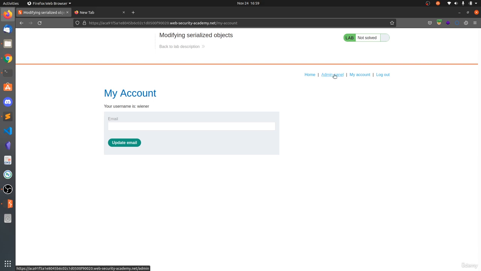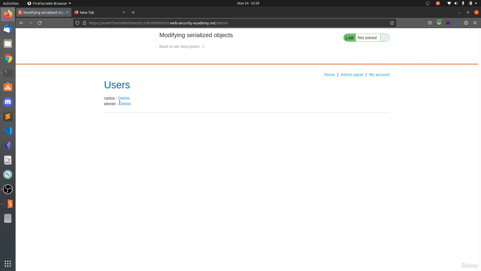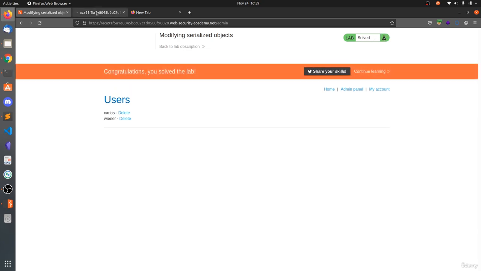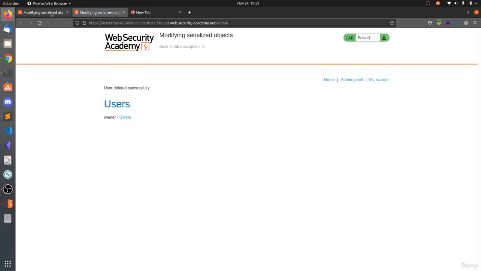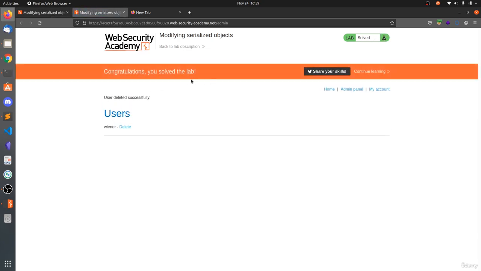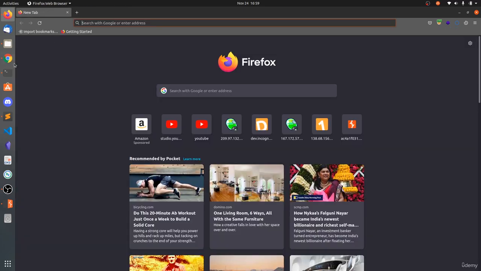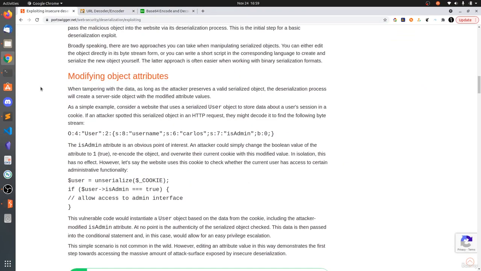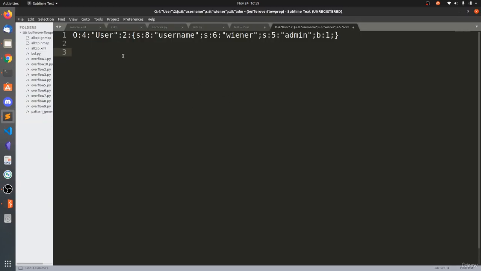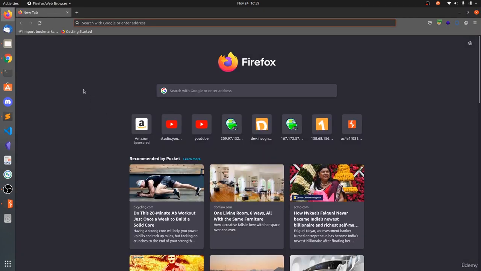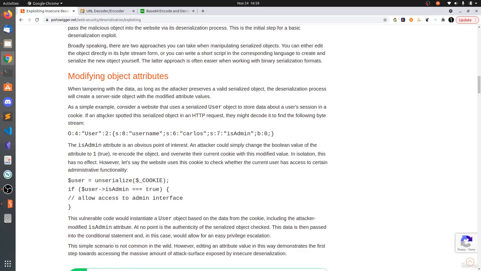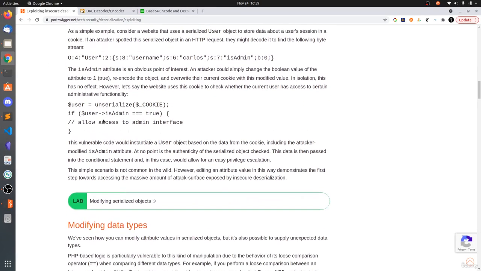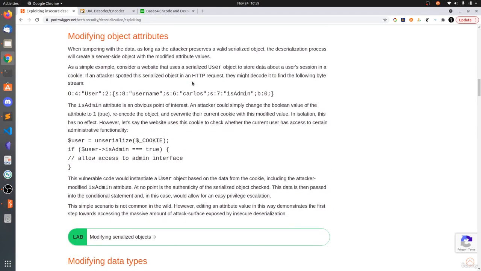So you can click on Admin panel, and you can go and delete the carlos user. This will be a severe impact. So we have already solved the lab. In this way you can modify the values, and you can get admin, or you can potentially delete any other user also. So this is the first lab, modifying serialized object attributes.